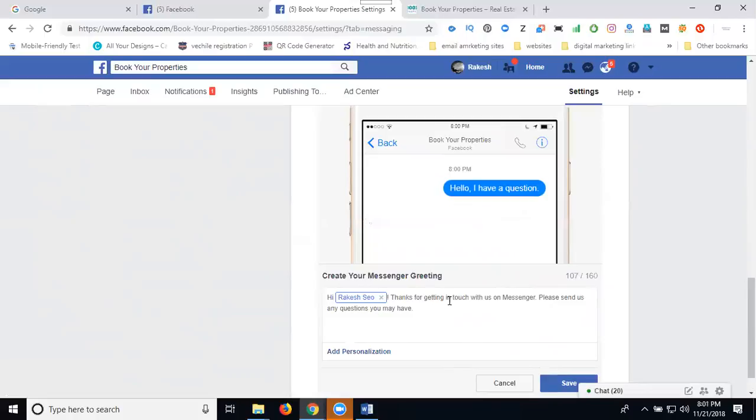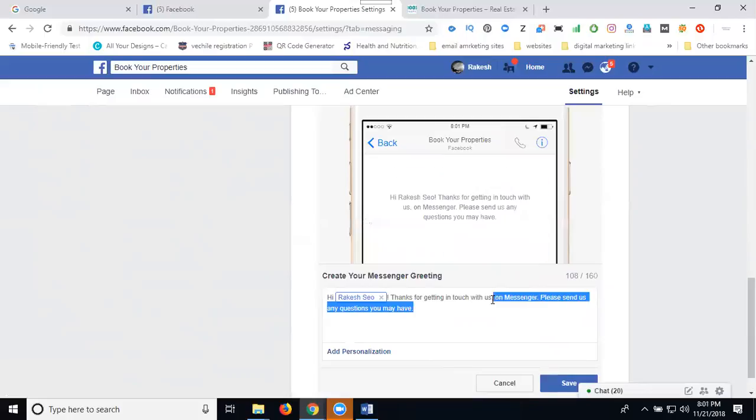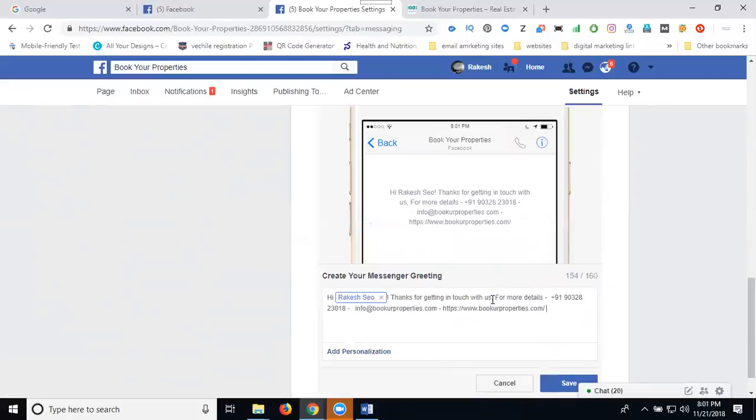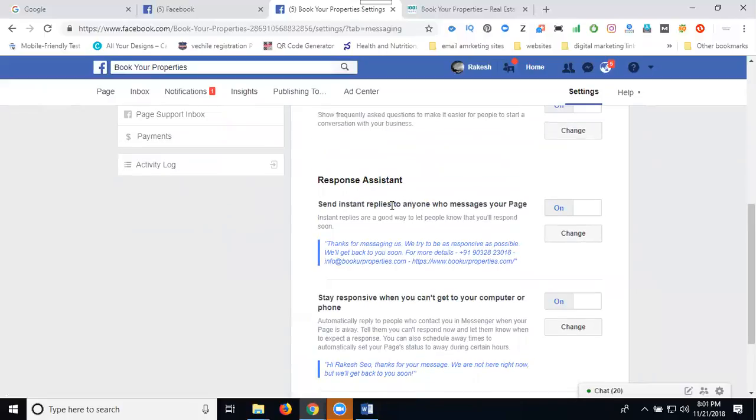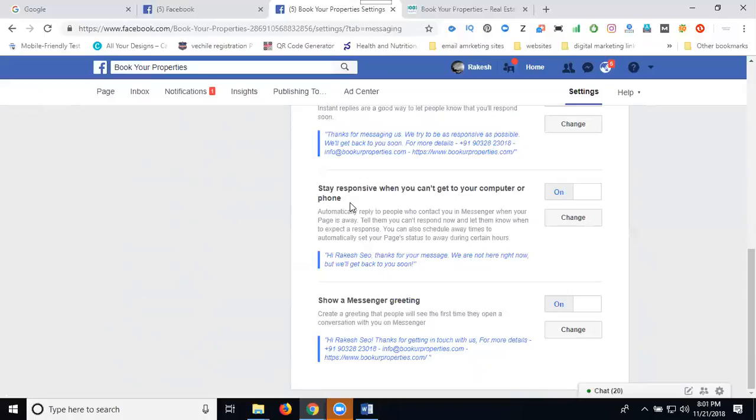Hi. Thank you for getting in touch with us. For more details, contact this one. In any chat, I'm sharing 3 details: phone number, website address, and email address. First one, instant reply for each message. Next one, if not available, computer, mobile phone. Third one is the greeting message.